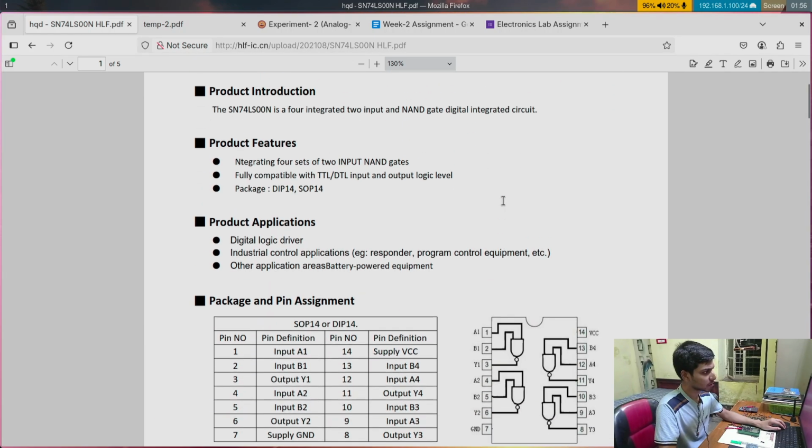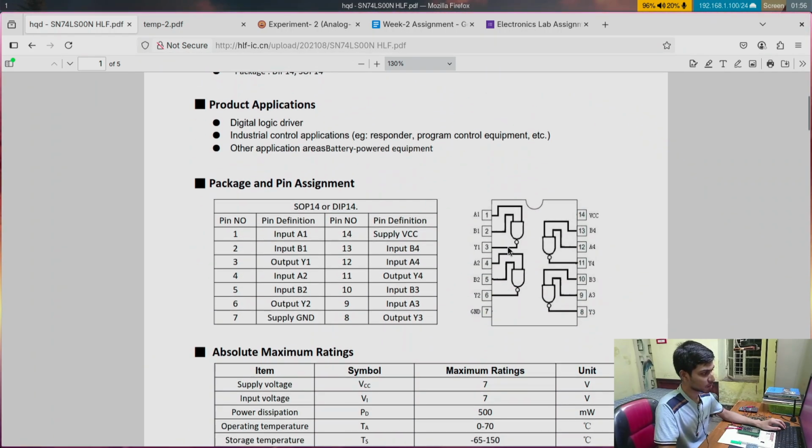This IC is a quad, there are 4 NAND gates. So this is a quad 2-input IC, 2-input NAND gate IC. There are these 1 to 3 pins. For my IC, the first NAND gate is damaged. That's why I am going to use this pin number 4, 5 and 6 and this second NAND gate.